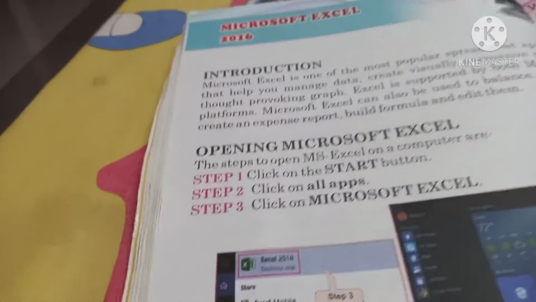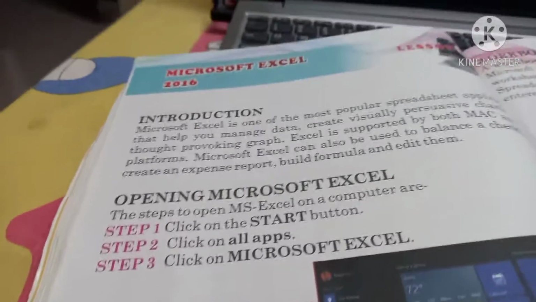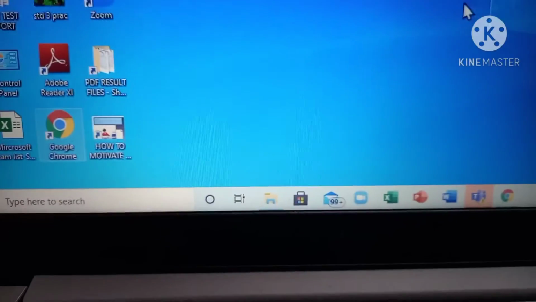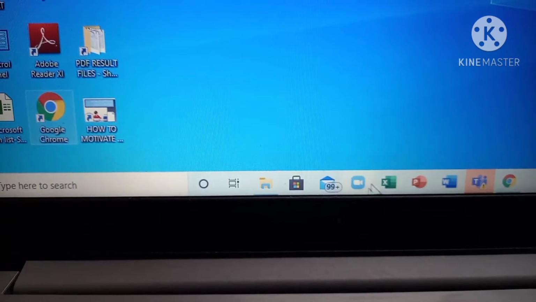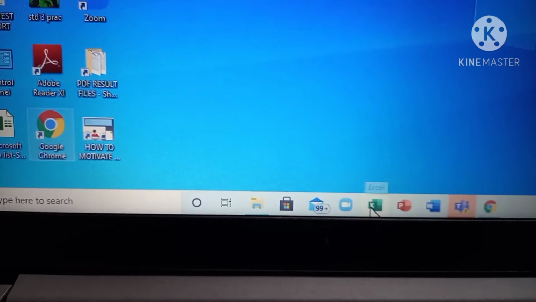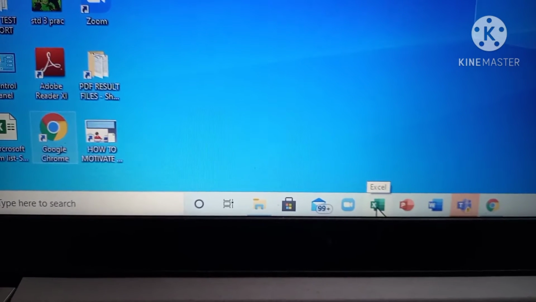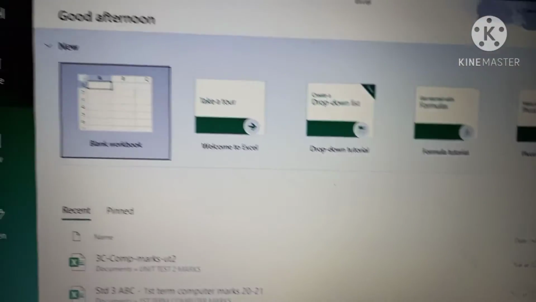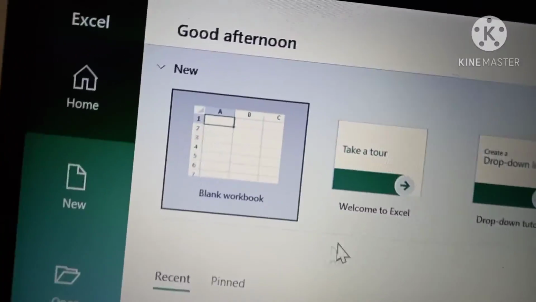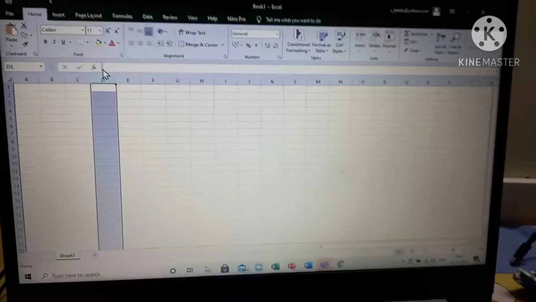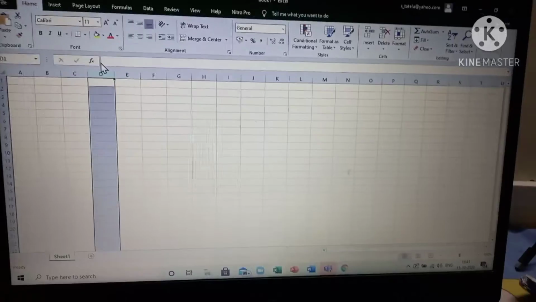Now let us see how to start Microsoft Excel. Here on the screen I have already pinned Microsoft Excel on the taskbar because I frequently use Excel every now and then. So let us open Excel here. Double click. Okay, Excel is opening. Here is my blank workbook, right? This is my Excel environment.